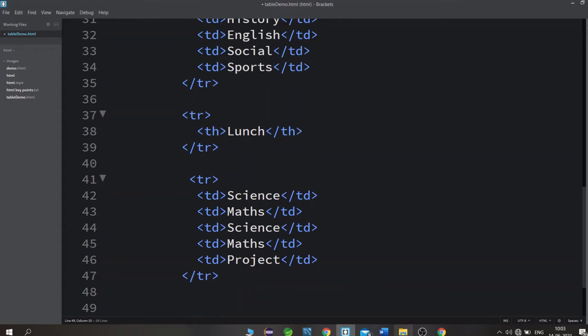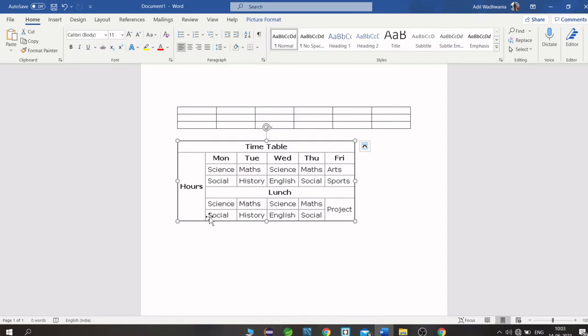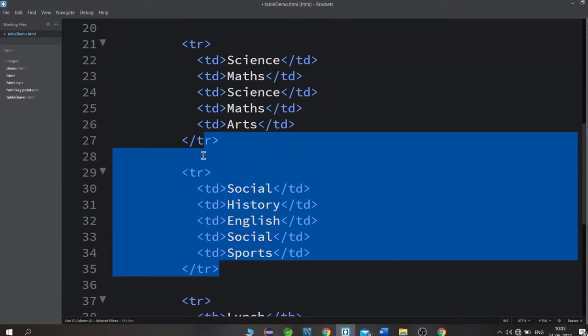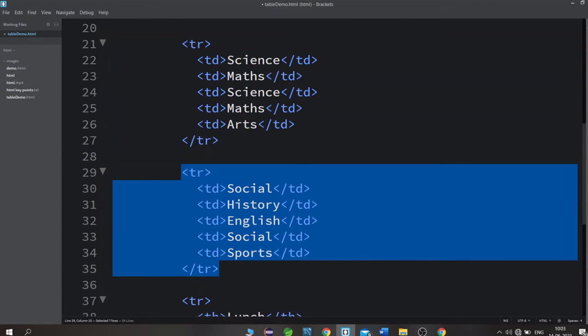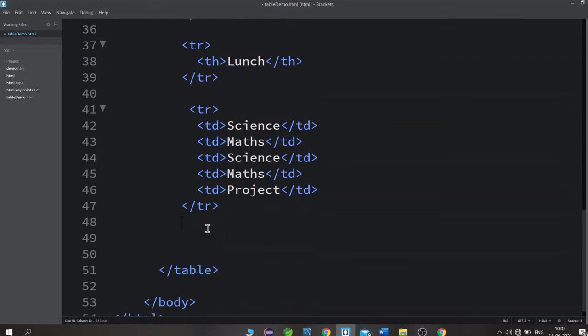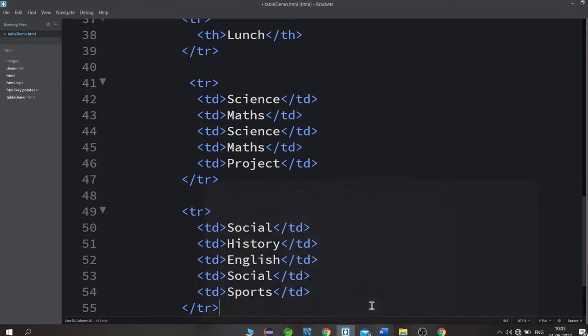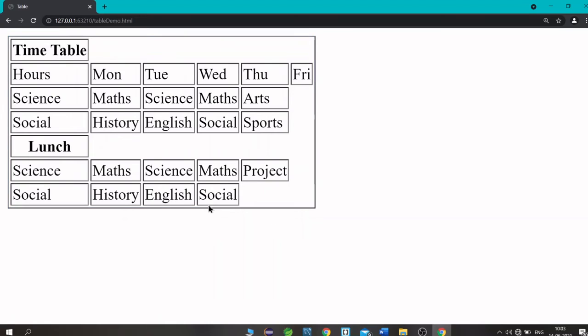Now let's see the next row. The next row is the same as the second row, this one. So let's just copy that one and paste it here. Okay. Now the thing is that the project one we have covered already, so we need to just remove this one. Save it and just see in the browser.